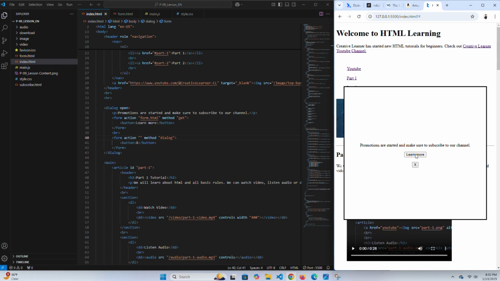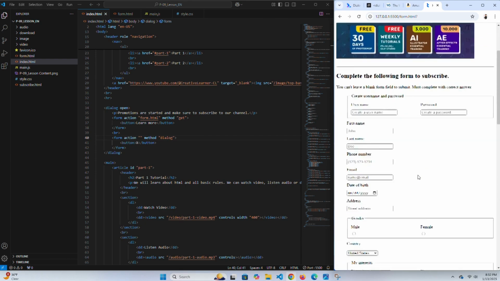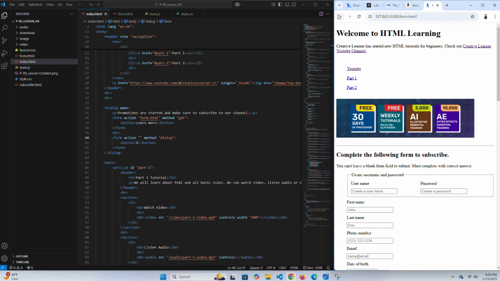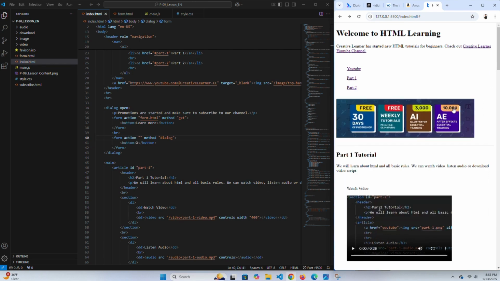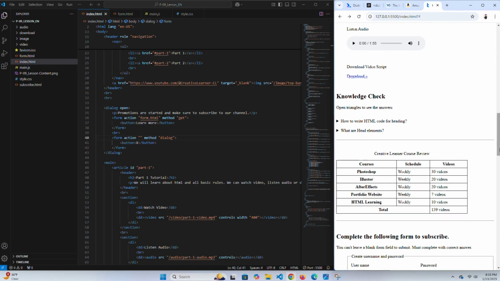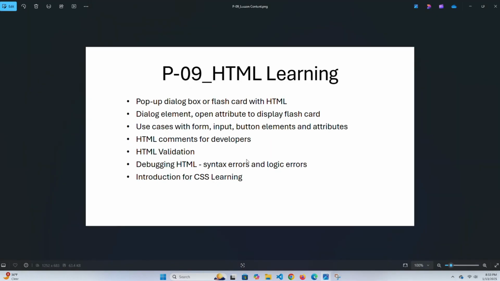If someone clicks on Learn more, they are directed to the form, and then fill up the form to subscribe. If you click the X icon, that will disappear the box and continue with the rest of the page. So that is how we build a flashcard or dialog box in our website using the basic dialog HTML element, guys. I also showed you different use cases, like form input. You can use an input instead of a button. It's the same thing. I will give you one homework for it.